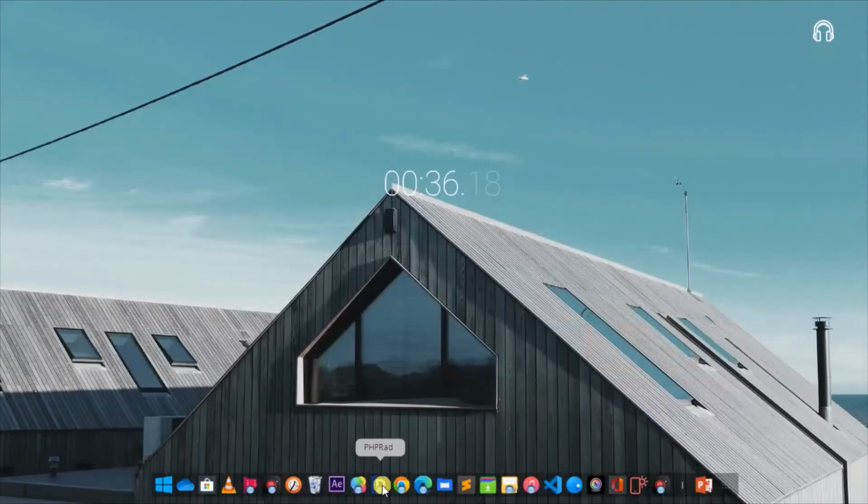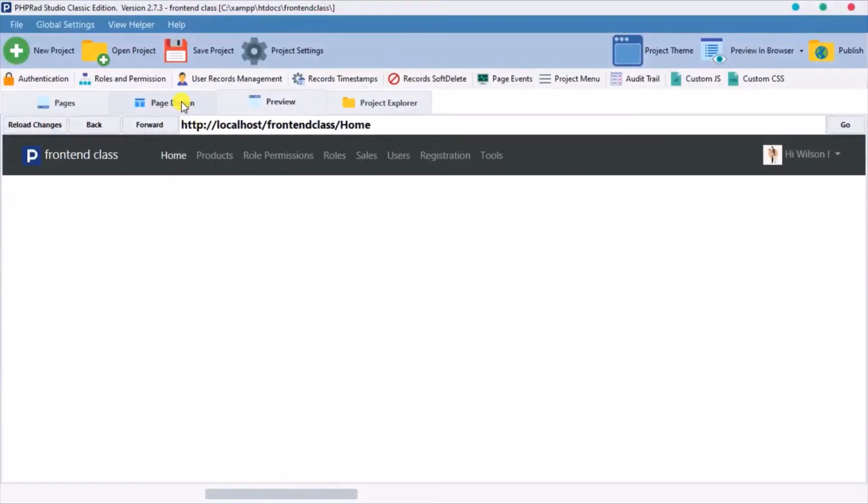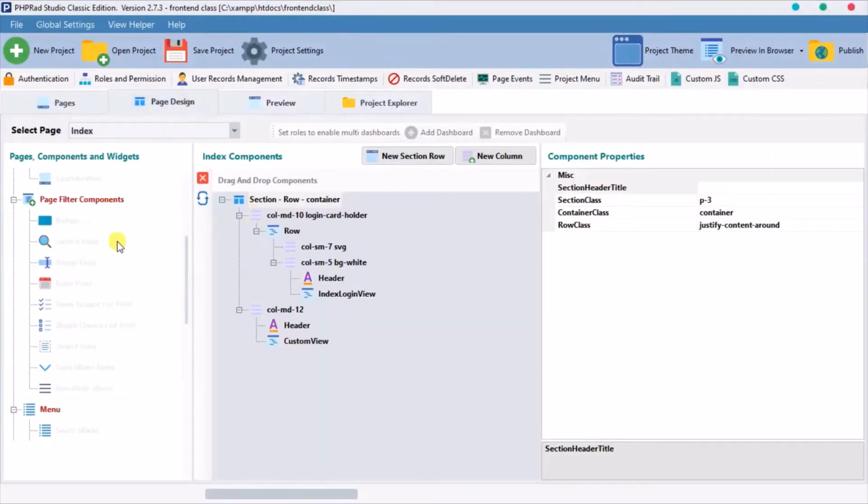So this is what I'm talking about, a counter, and we have that function in PHPRad. So let's move over to the page design, and I'll show you briefly what I mean by counter. These are the counters I'm talking about. Record count, so you can drag and drop one of them on your index component, and you just start making use of them. So we have our counters, and we have a sub page of the many pages we have in our project.